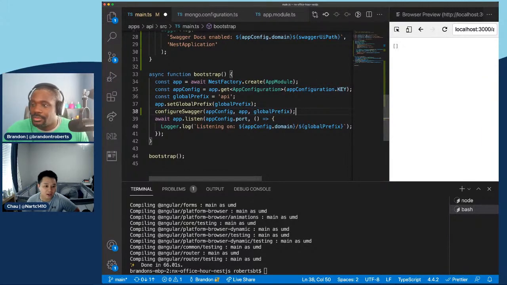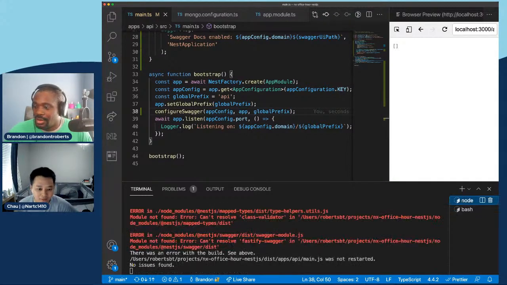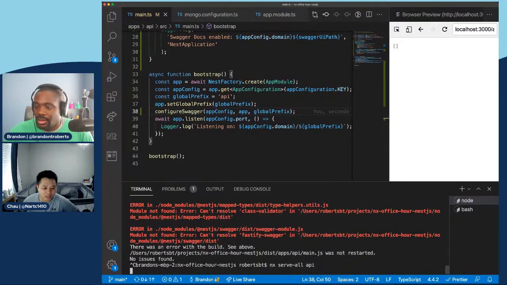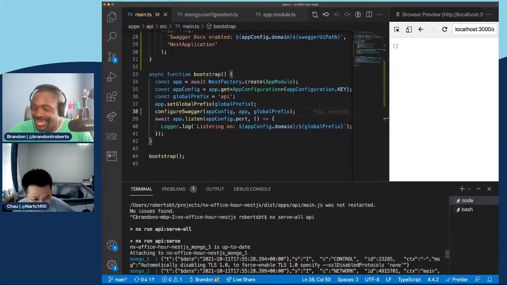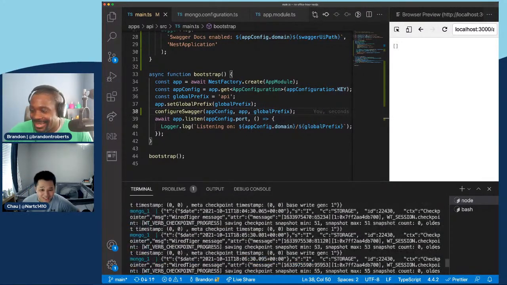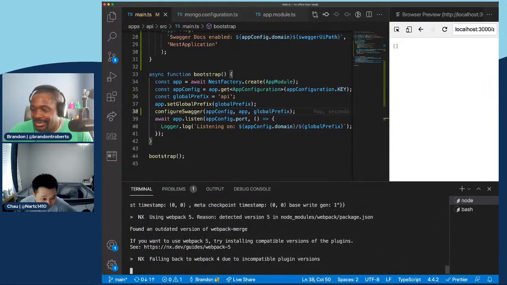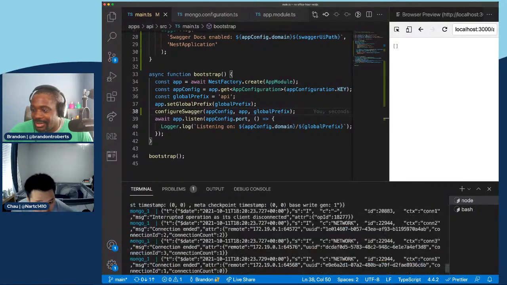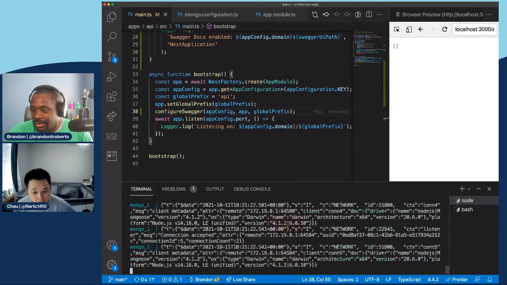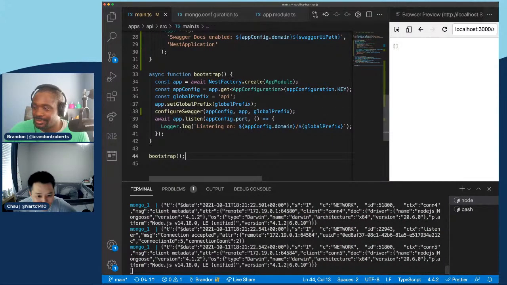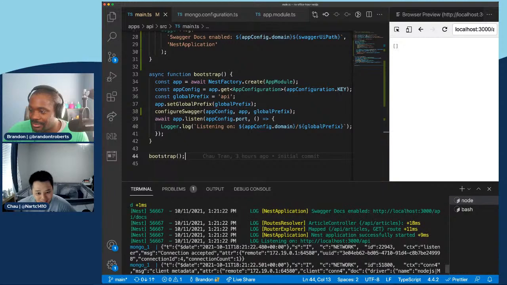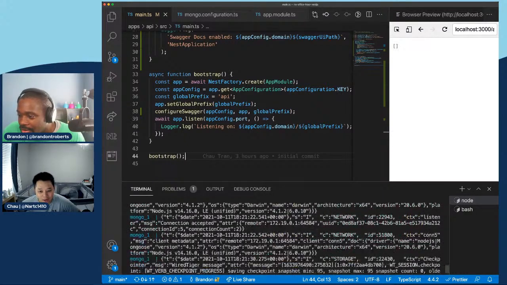Right now, just save and run the application. Okay. Why do we need a Fastify Swagger? That's weird. If it errors out, we're gonna have to fix it. There we go. So if you look at the log closer, you will see the Swagger Docs enabled log, and you can just open that link.